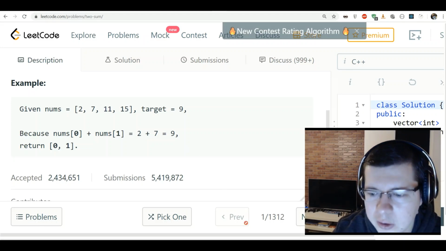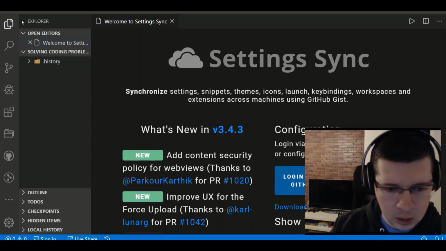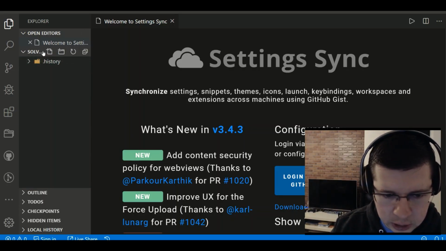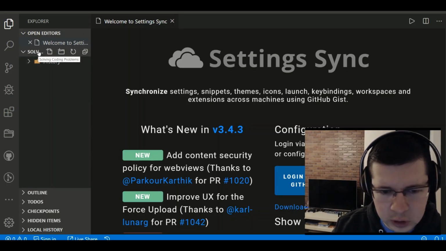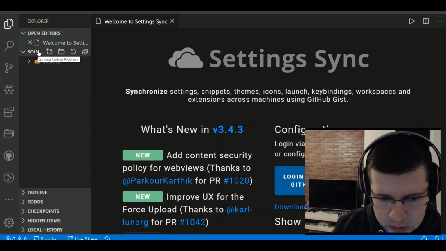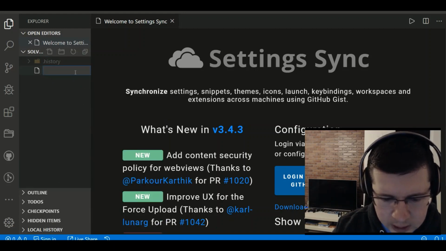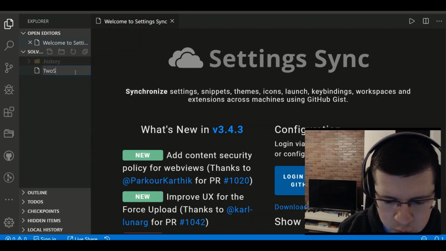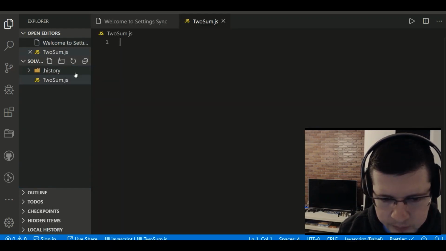So I'm going to go in Visual Studio, and I already created here a folder called Solving Coding Problems. Okay, and I will create a new file which I will call twosum.js.